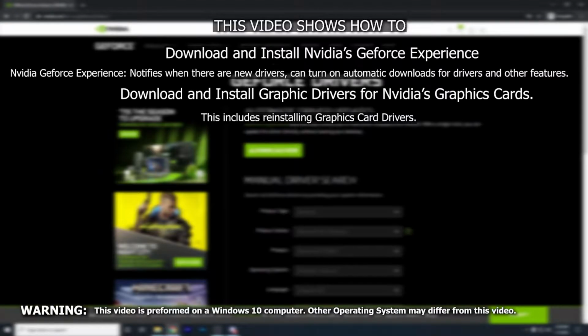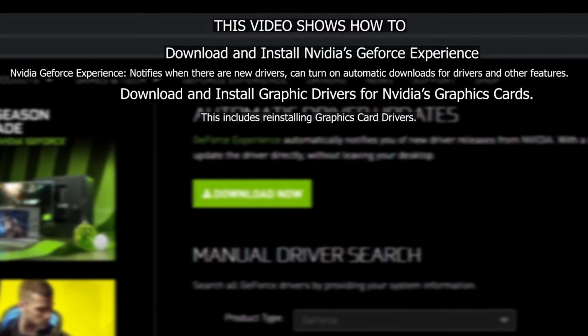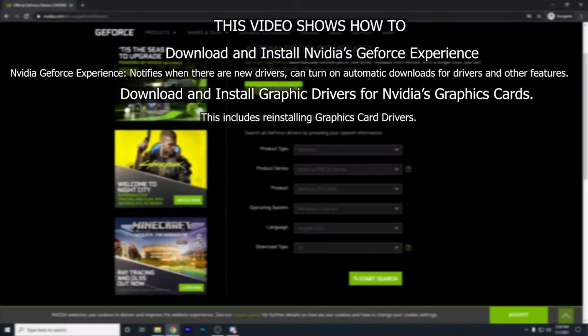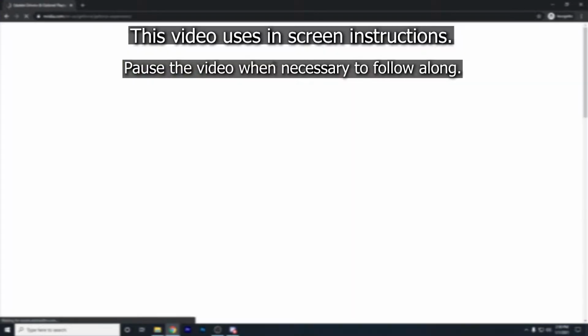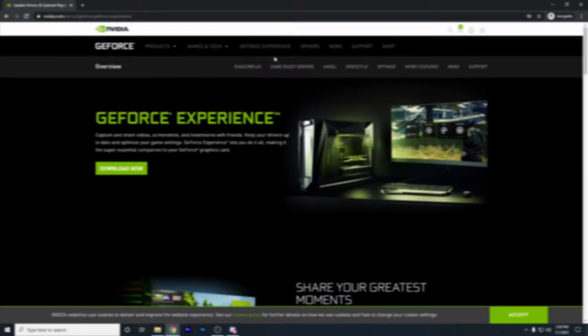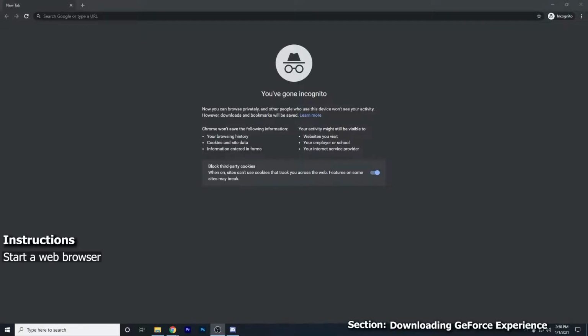This video shows you how to download and install NVIDIA's GeForce Experience. NVIDIA's GeForce Experience allows someone to download drivers automatically, install drivers, and reinstall drivers. The GeForce Experience includes many other features that you can find useful.